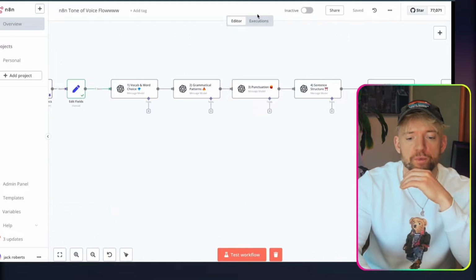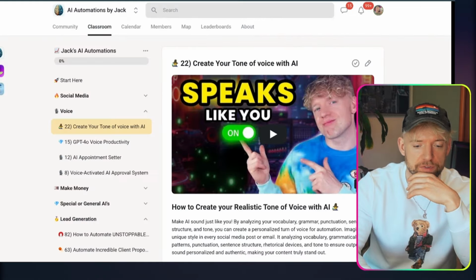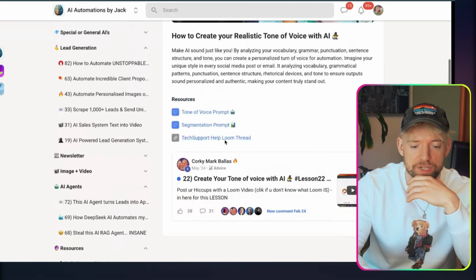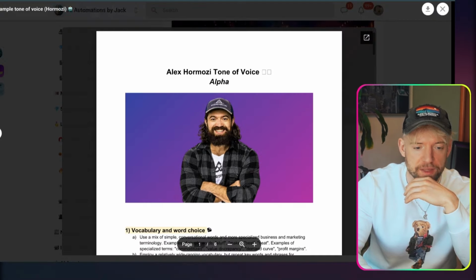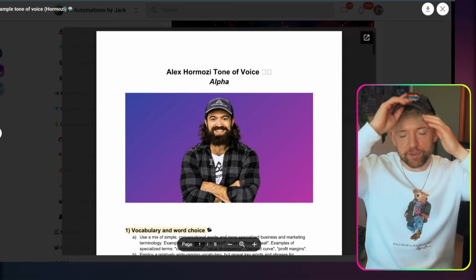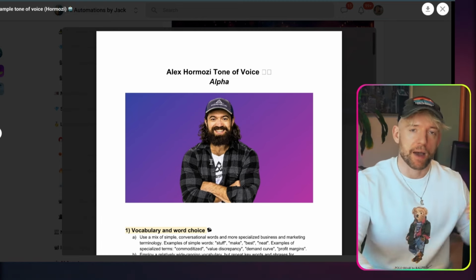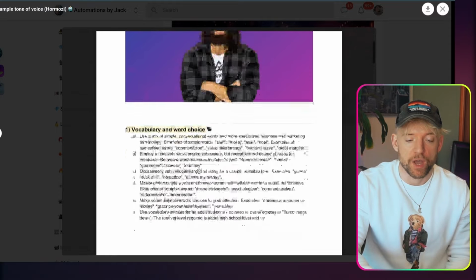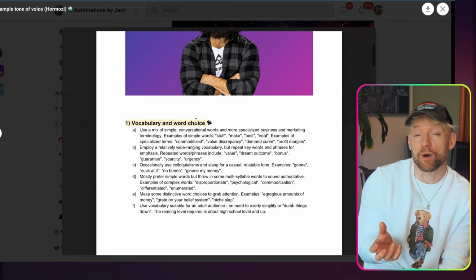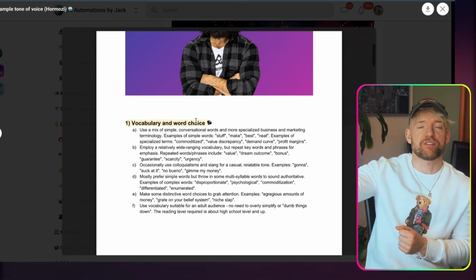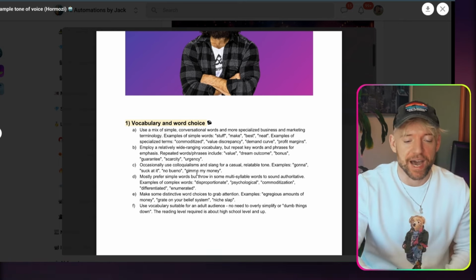Now, just to show you briefly what that physically looks like, if I come over to my school community, I want to show you a really cool example. This is an example of what we want to do. Essentially, we want to give it the text and break it down into multiple steps. We're going to look at vocabulary and word choice. This is an example of something I did for Hormozi. I got his book and ran it through the system that I'm going to run it through with you right now. And it has different things there.